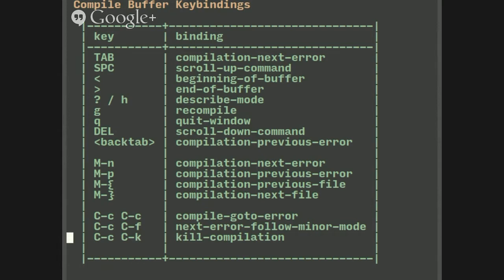So, it's always good to know Control-C, Control-K, and that's kill compilation. So if you're in a compilation buffer and you're running some process that's taking forever and you want to stop that sucker, that's what you need to know, because otherwise you're going to kill the process. It'll say, oh, you have a process running, and it'll kind of freak out on you.